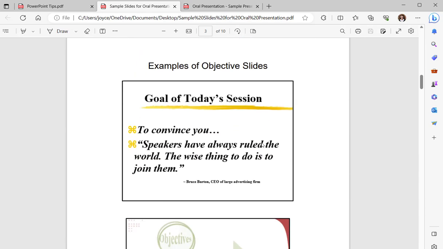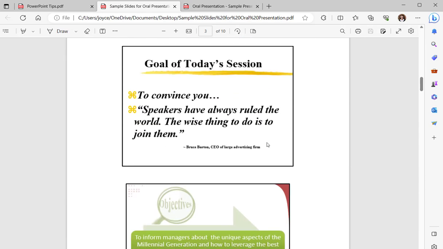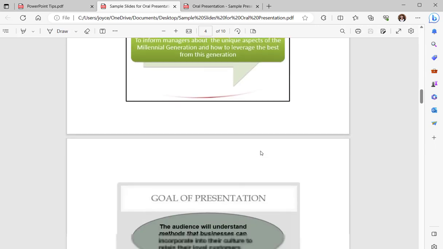Title slide. The objective slide says, what do you want the audience to do as a result of your presentation? Do you want the audience to learn something? You want the audience to do something? You want the audience to believe something? You want the audience to buy something? What do you want the audience to do? That's the goal. That's your objective slide.